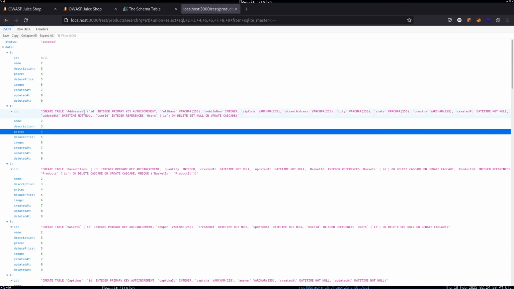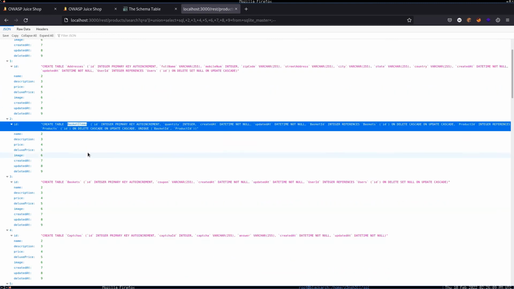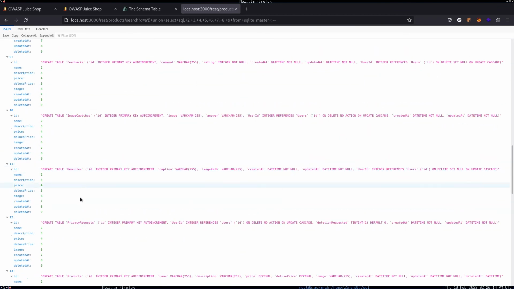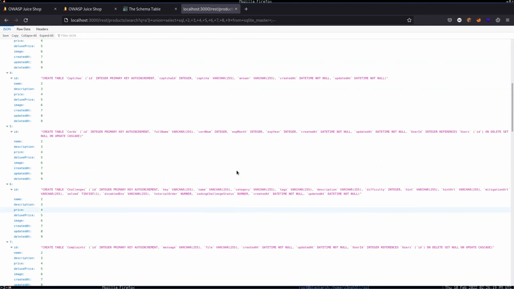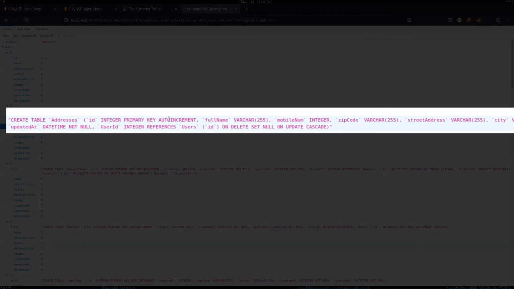So we have create table addresses. We now know that there is a table in the database with the name addresses. We also know basket items. In fact, each of these entries is the name of a different table in the database. And we can also see the different columns that are available in each of those tables. So for example, this addresses table is going to have an ID, full name, mobile number, zip code, etc. So although we don't know the values yet from these individual tables, we know their explicit design.